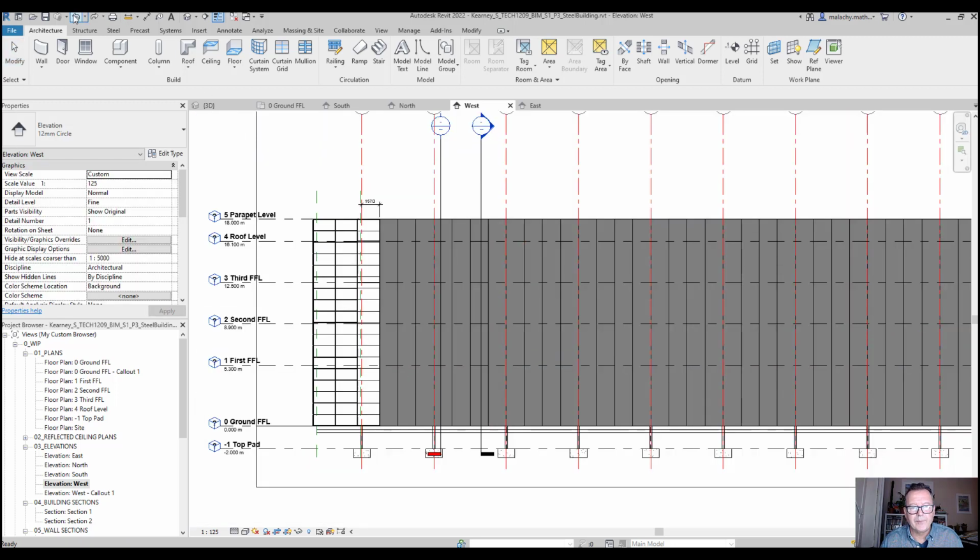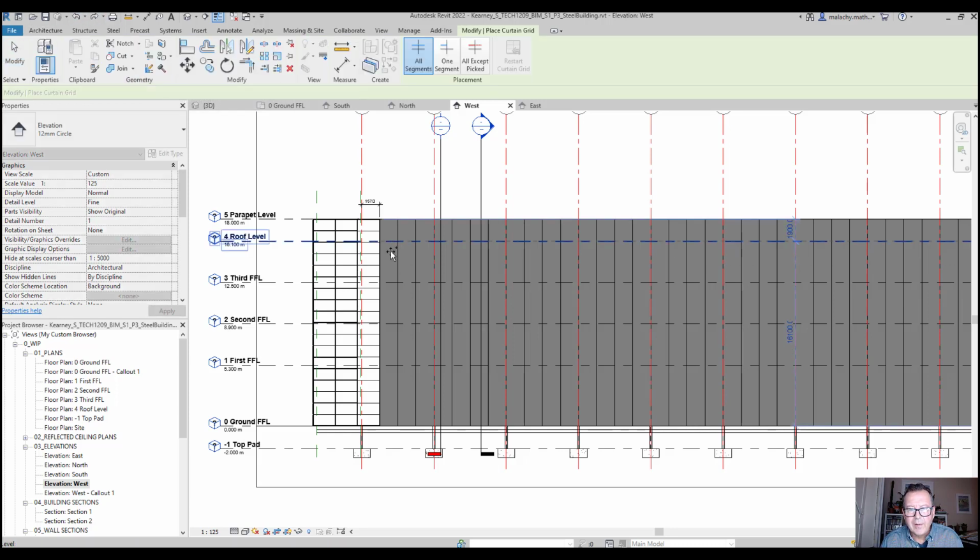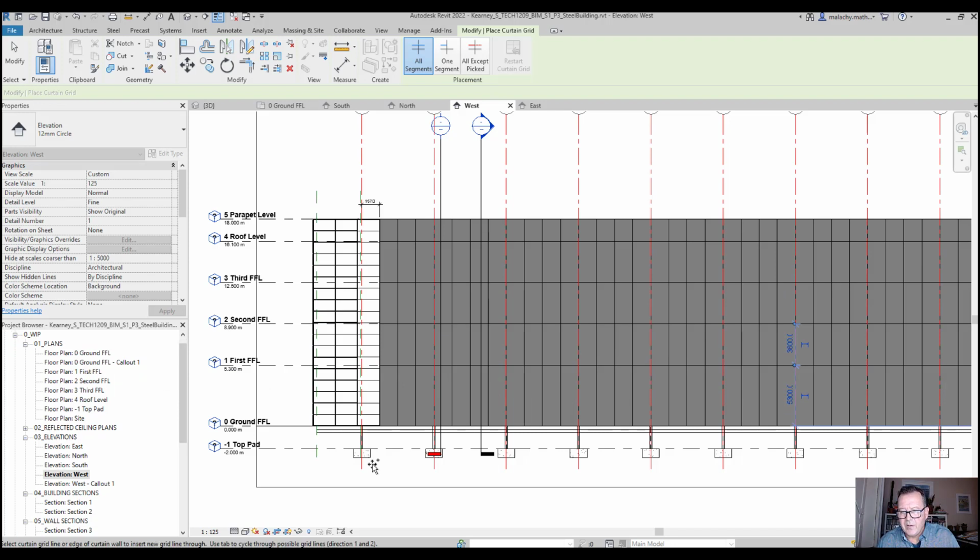Undo, sorry. It came up on the wrong ones, right, so let's try that one again. There you go. I want to get the level line here. There you go. There you go. Right, now I've got those ones there sorted here.